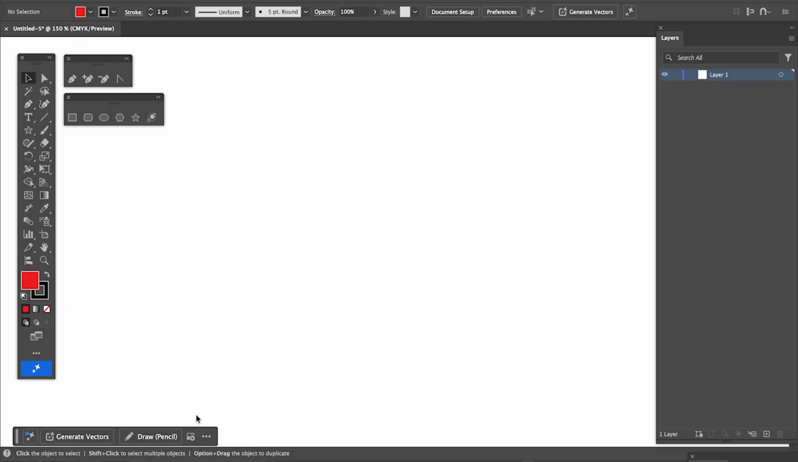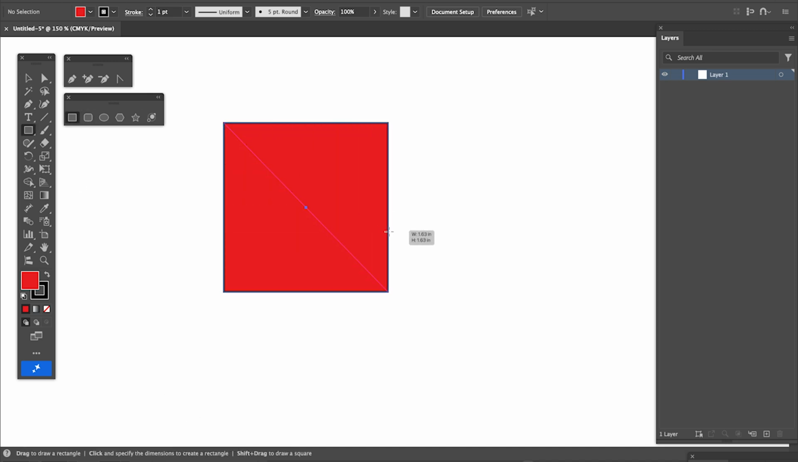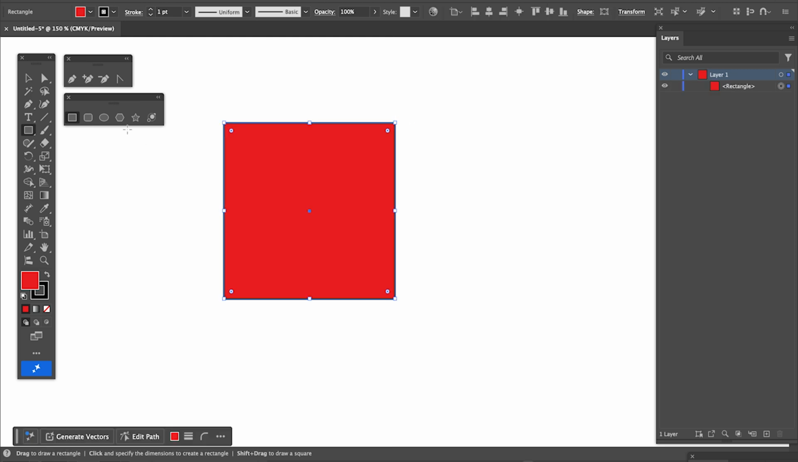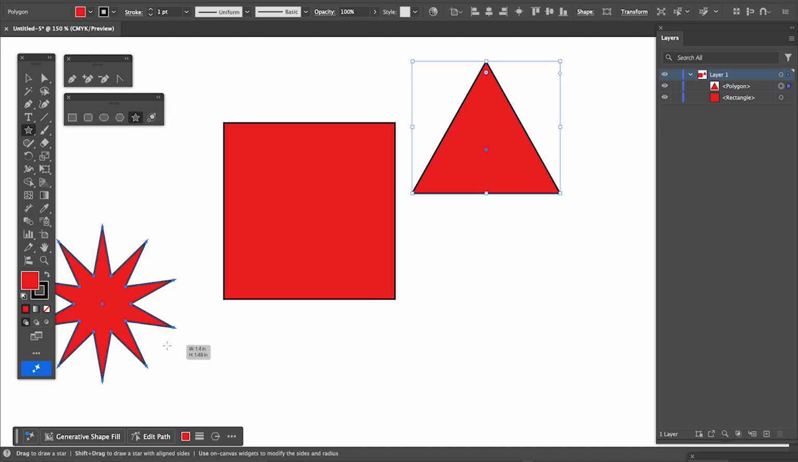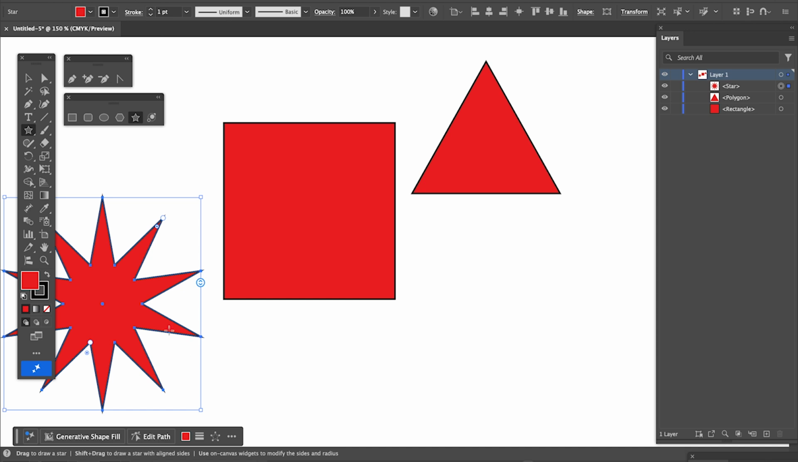Here I'm going to talk a little bit more about the selection tools, and let me draw a rectangle. I'm holding down the shift key to make a perfect square, and then maybe we'll go over here and we have the polygon tool set to triangles. So let me make a triangle. And then of course we had the star tool set to a 10-pointed star.